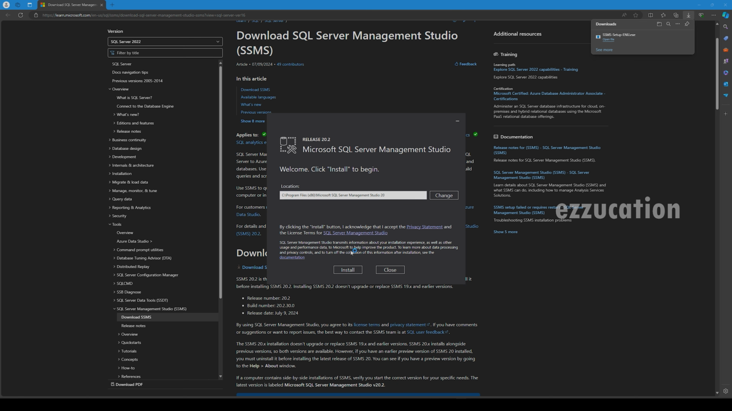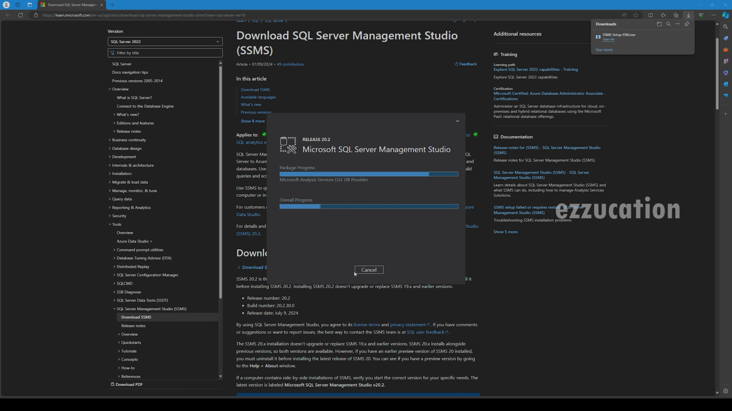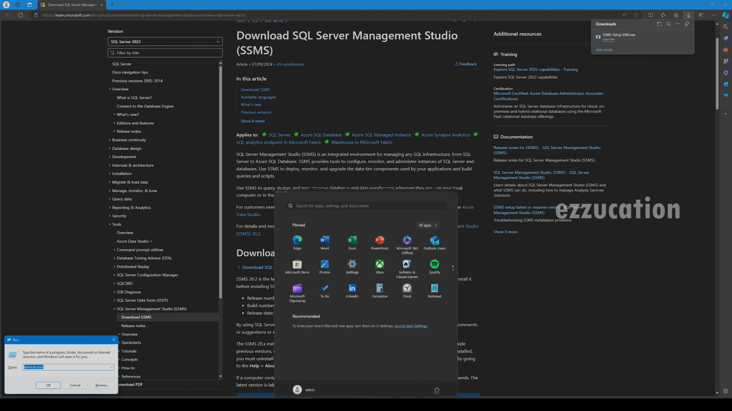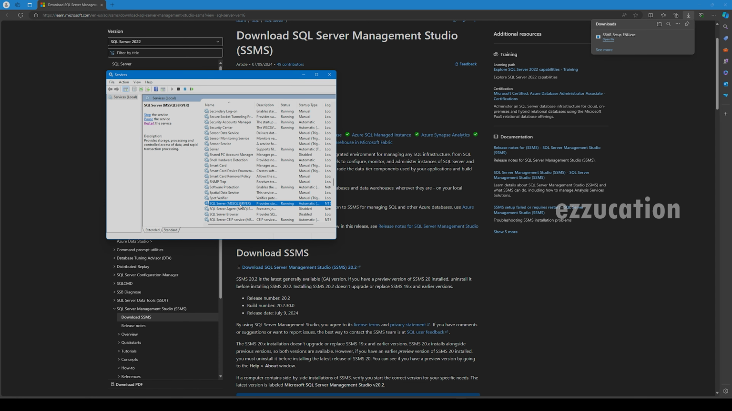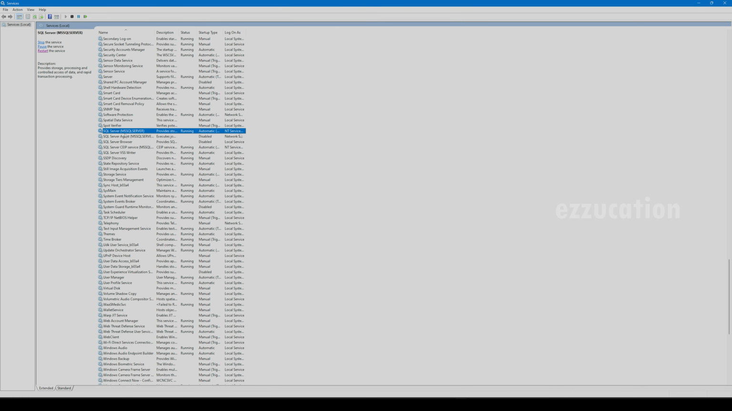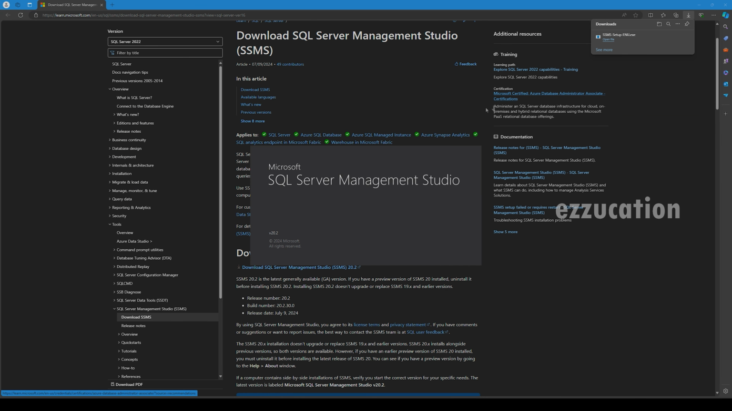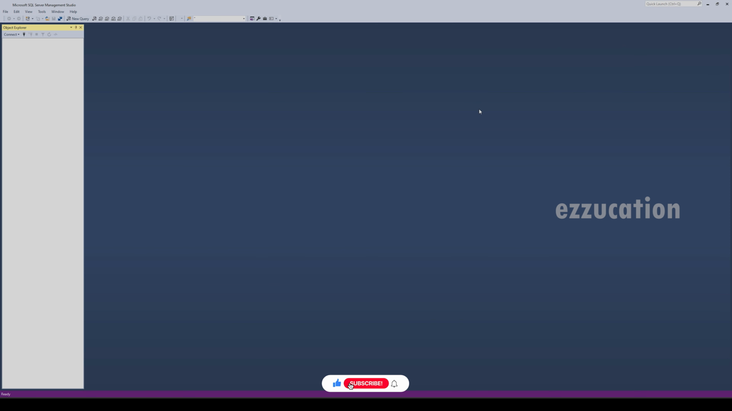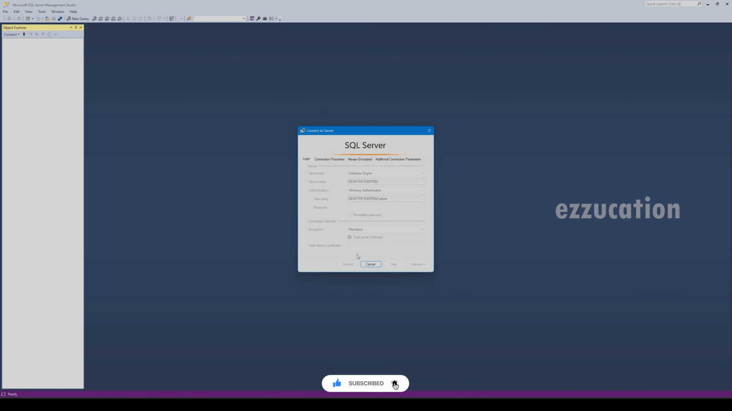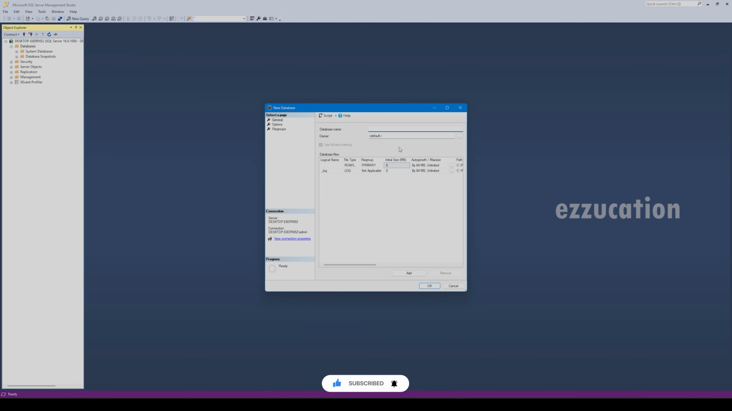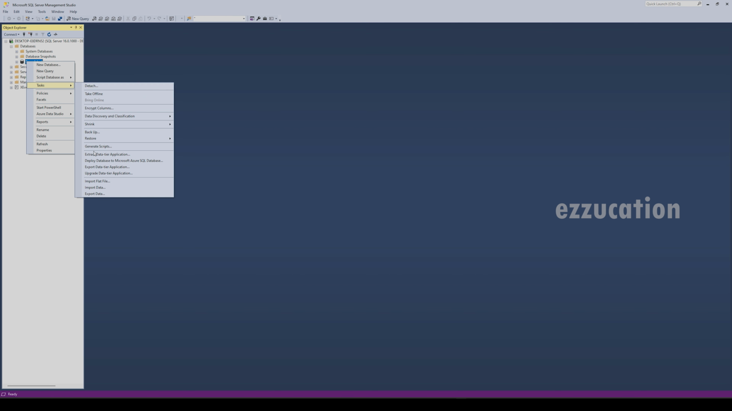Once the download is completed, open the setup and click Install. Once the installation is completed, you can check the instance running in the background from services.msc. Now open the SQL Server Management tool and connect with the default username and authentication. Now you are able to create, update, delete, and perform any operations in the DB and with the data.